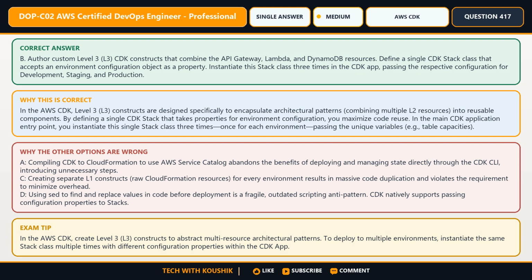Here's why the alternatives are not suitable. A. Compiling CDK to CloudFormation to use AWS Service Catalog abandons the benefits of deploying and managing state directly through the CDK CLI, introducing unnecessary steps. C. Creating separate L1 constructs, raw CloudFormation resources, for every environment results in massive code duplication and violates the requirement to minimize overhead. D. Using sed to find and replace values in code before deployment is a fragile, outdated scripting anti-pattern. CDK natively supports passing configuration properties to stacks.